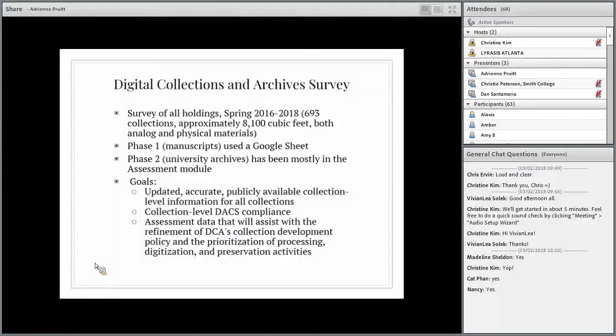Our goals for this project have been updated, accurate, publicly available collection-level information for all of our collections, collection-level DACS compliance and description for the very first time ever, so that's exciting, and assessment data that's going to help us refine our collection development policy, prioritize our processing, digitization, and preservation.